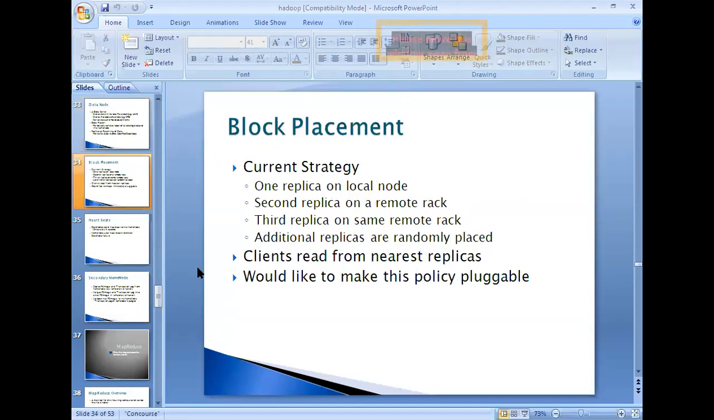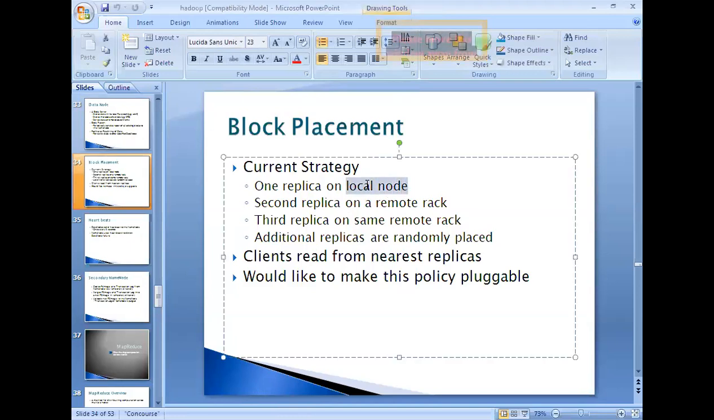In block replacement, the current strategy is one replica on the local node, as I told you, the second replica on a remote rack, and the third replica also on the same remote rack. So two copies are maintained at the same remote rack, whereas the other copy is maintained in the local node, which will be used for faster processing. As I told you, always try to connect to the nearest one. So keeping one block at the local node will help you minimize the traffic.